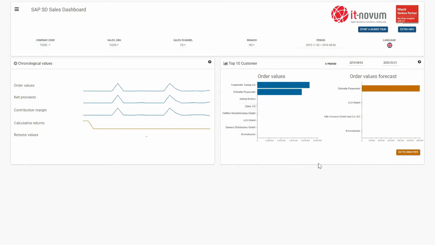In the right box of this dashboard, we can see two bar graphs. The left bar chart shows the 10 most valuable customers in relation to past order values, and the right box shows the order values related to the future. The button below the right bar graph will lead you to Pentaho Analyzer, allowing you to further analyze the selected and prognostic data.